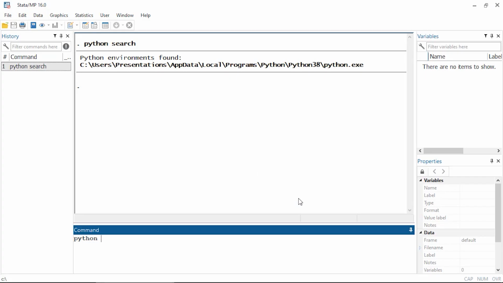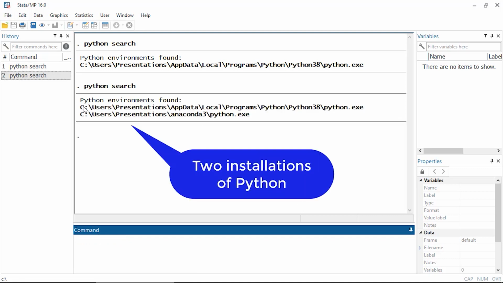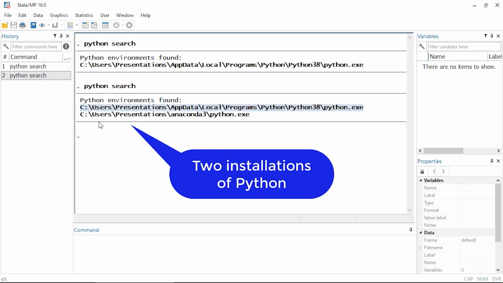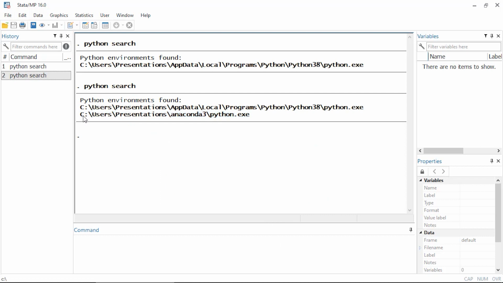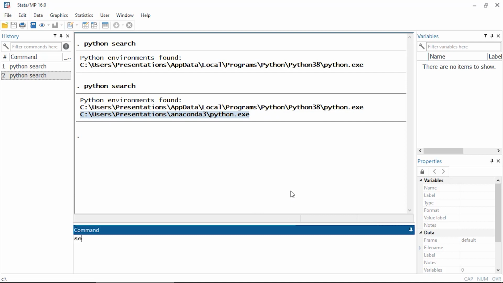And if I type python search again, now I see two installations of Python. I still have my previous installation of Python, and then I also have my new installation of Python within Anaconda. And if I want to switch to this, because I may want to use the Anaconda flavor sometimes and the regular Python 3.8 sometimes, I can change which one I'm using by typing set python_exec, and then I'm going to paste this executable file, the path and the executable file here. When I press enter, now I'm using the Anaconda flavor of Python that I have installed on my machine.